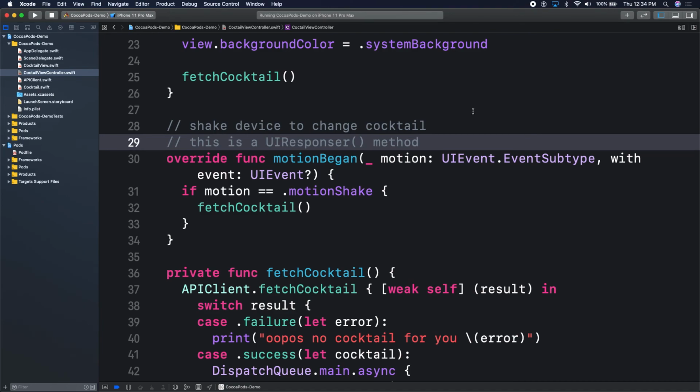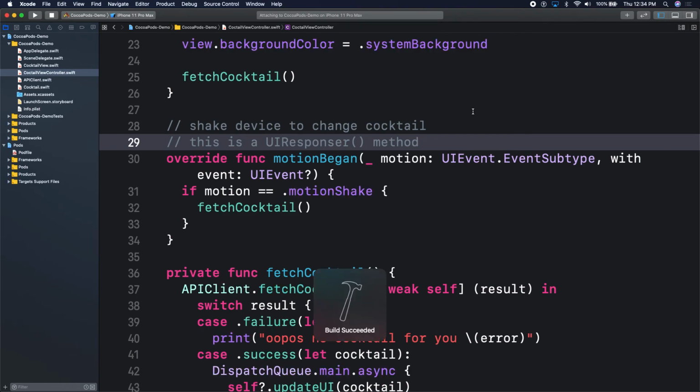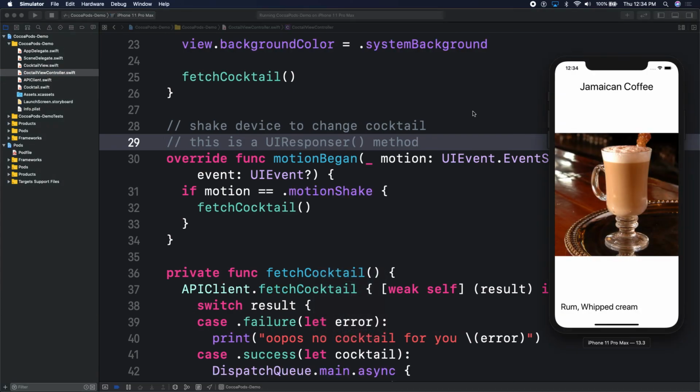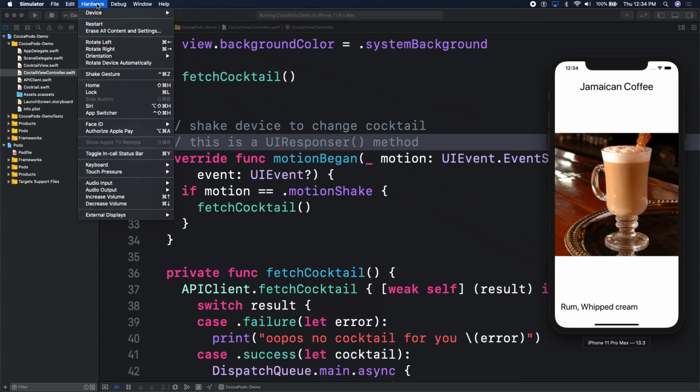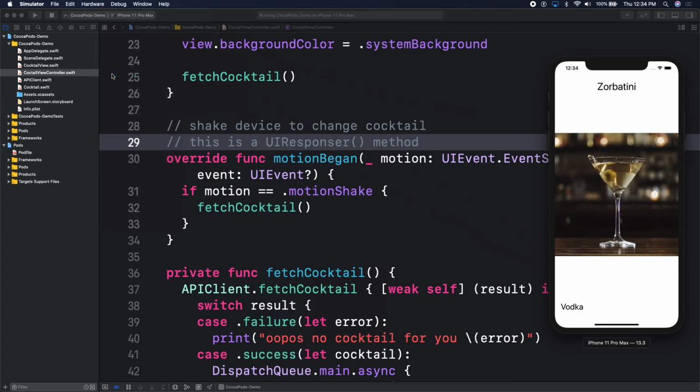I don't believe you. All right, so run the app. Let's run our app. We have a cocktail here, Jamaican coffee. If we go to debug or hardware, either or, one of them, go to hardware. Do we see shake gesture on hardware? Yes or no? Yes. Okay, click on it. It changes.